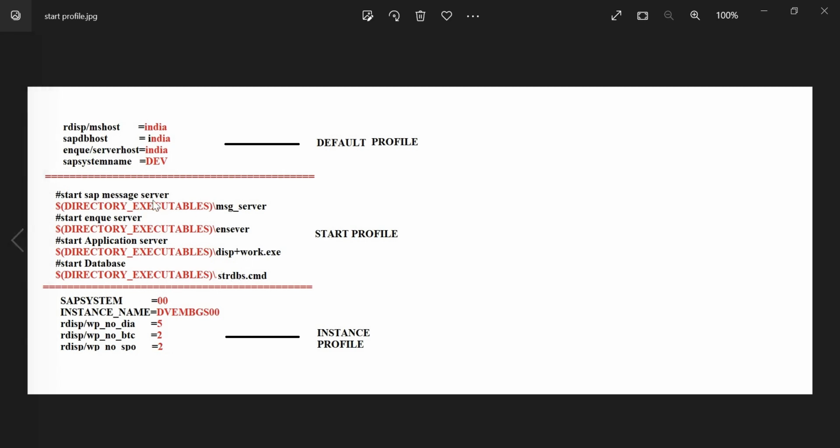No, there are some commands. Start SAP message server. Directory of executables means your kernel directory. All your .exes, .dlls will be stored there. Go to that location and start message server. Then enqueue server. Then disp+work.exe. Then start database command.